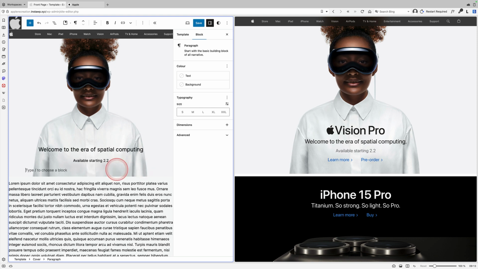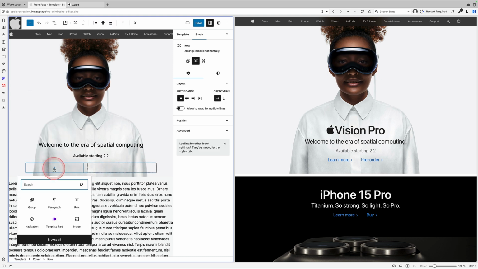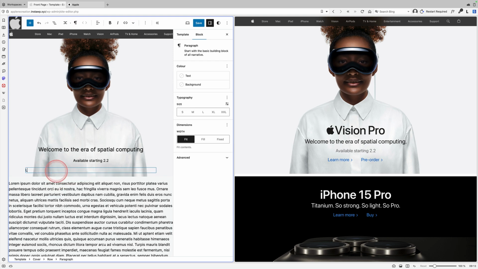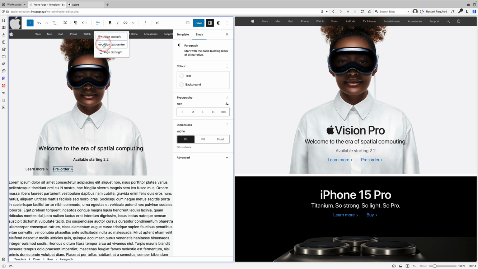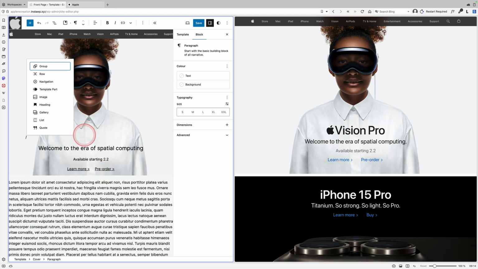So I'm going to put these in a row block actually, because we've got two. So I'm going to add the row block to start with. And then underneath this, we've got just 2 paragraph blocks, I think. So learn more. I can align these just like this in the row block. Let's just make sure we select the row block itself, and I can align them in the center. And now I just need to add that Vision Pro image.